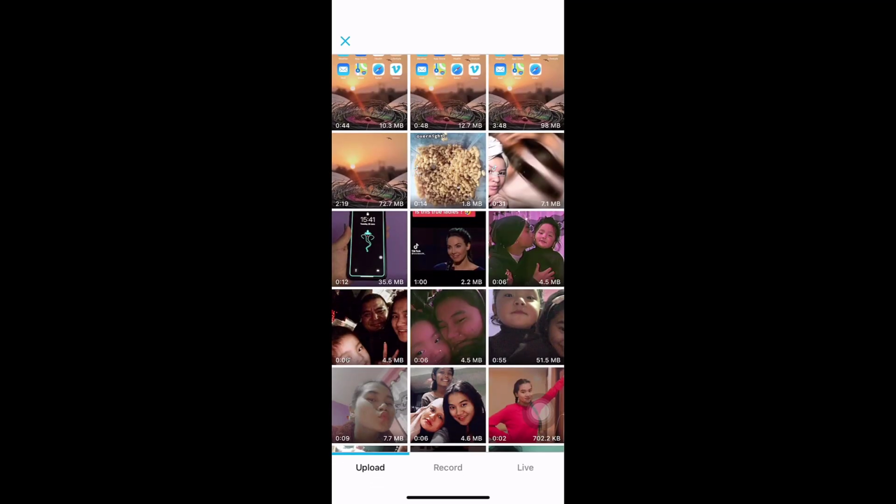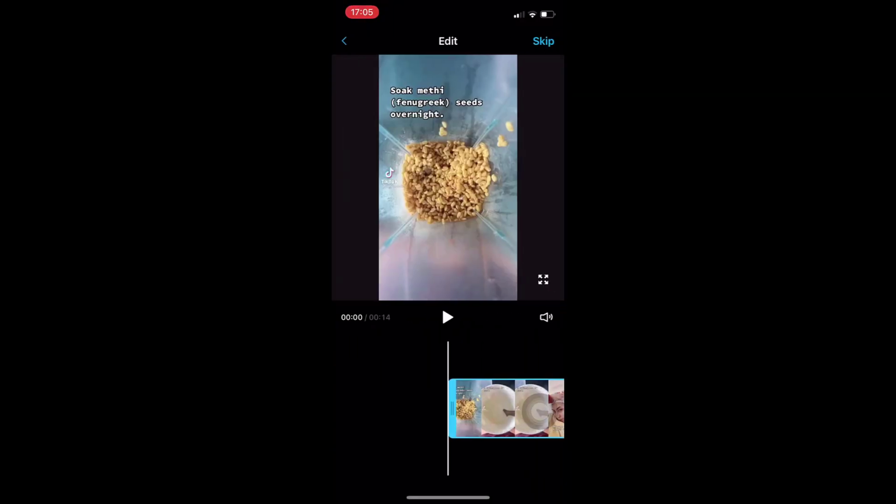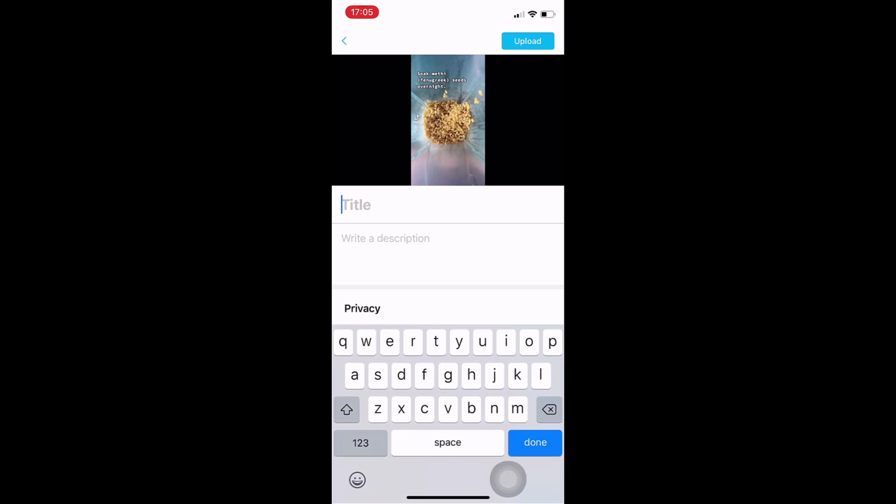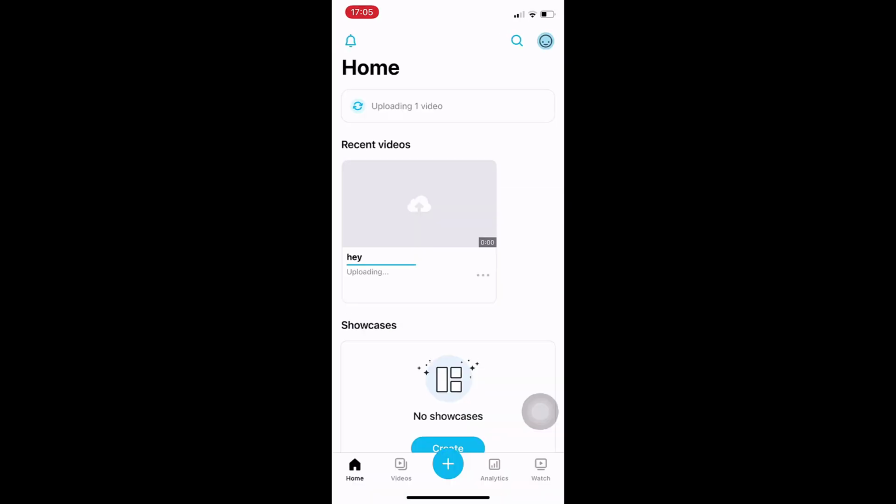Now select the video that you want to upload. Crop the video if you want, or you can simply tap on skip, which is on top right. You can also add title and description to the video, and when you are done, tap on upload, which is on top right of your screen. This way you can easily upload video on Vimeo.